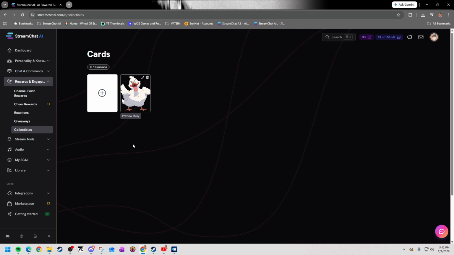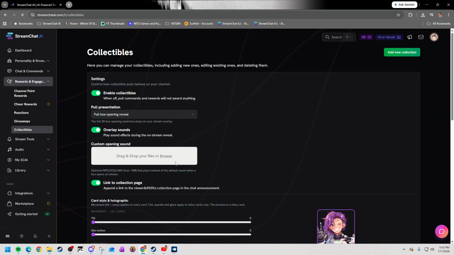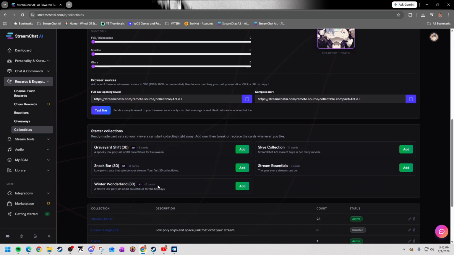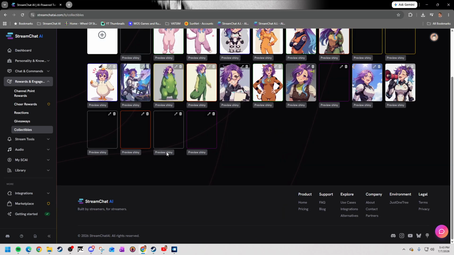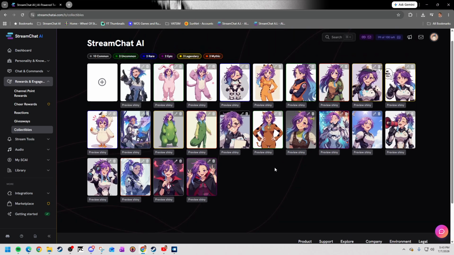So here now I have my image. If I want to preview the shiny, I can do so here just by toggling it on and off. And then I can just go and add all the rest of the images that I want to add. If we go back to my collectibles here, you can see if I select, for example, my Stream Chat AI one, here's what a full collectible list could look like.